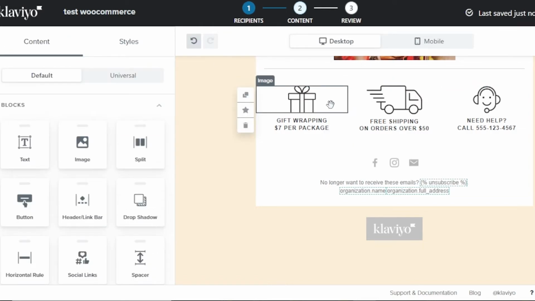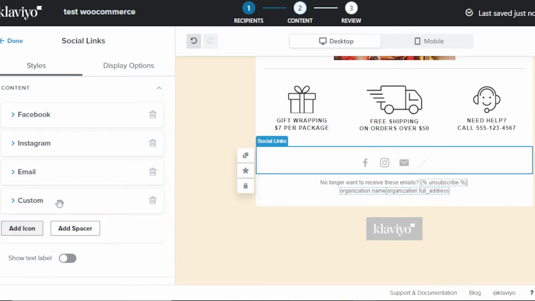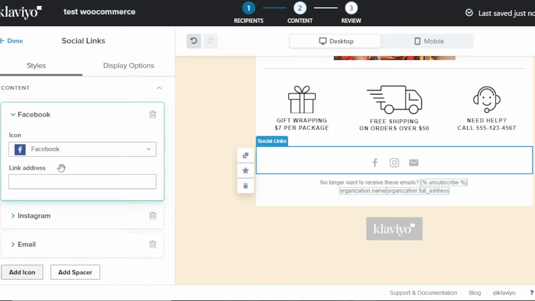Then we have this section here and we have social. How to add socials? Again, simple drag and drop. It will show you some of the socials. You can add another icon. For example, we have Facebook, Instagram, and email, but we can add more. And then you can click on it and enter your link address to enter your social media.